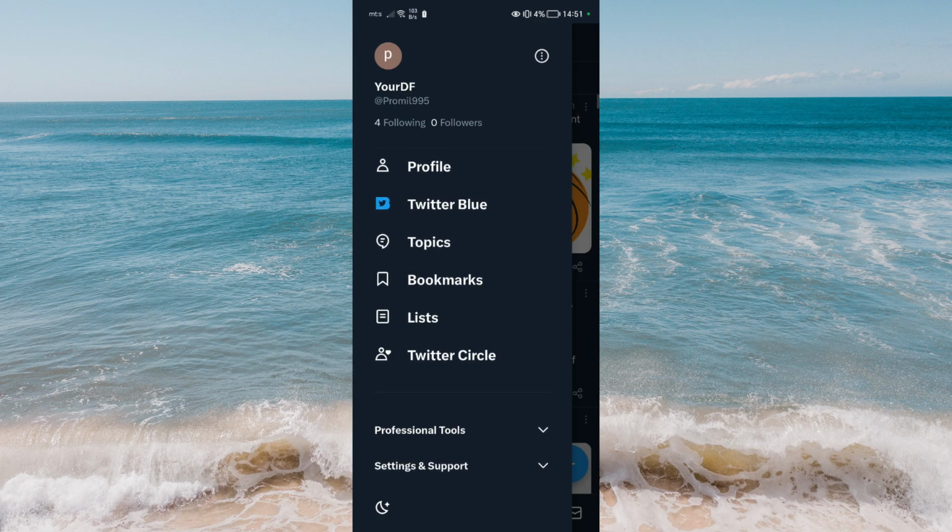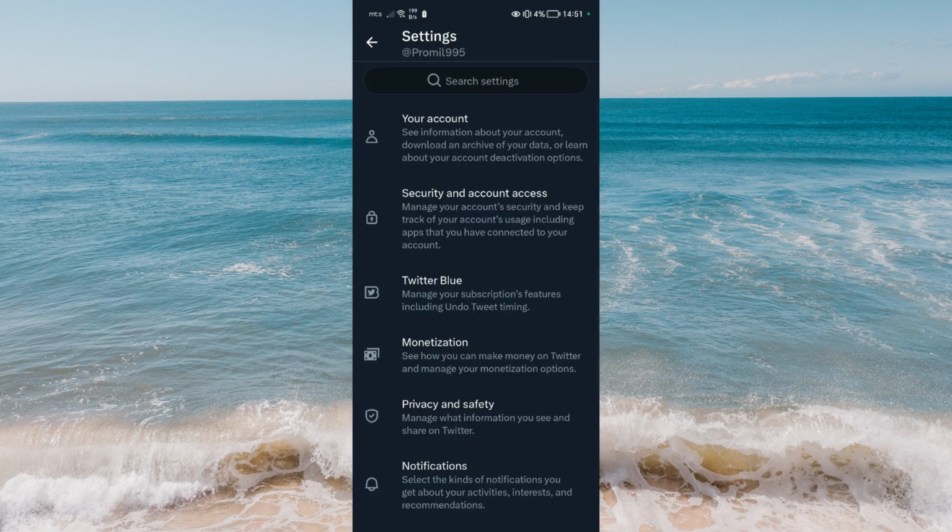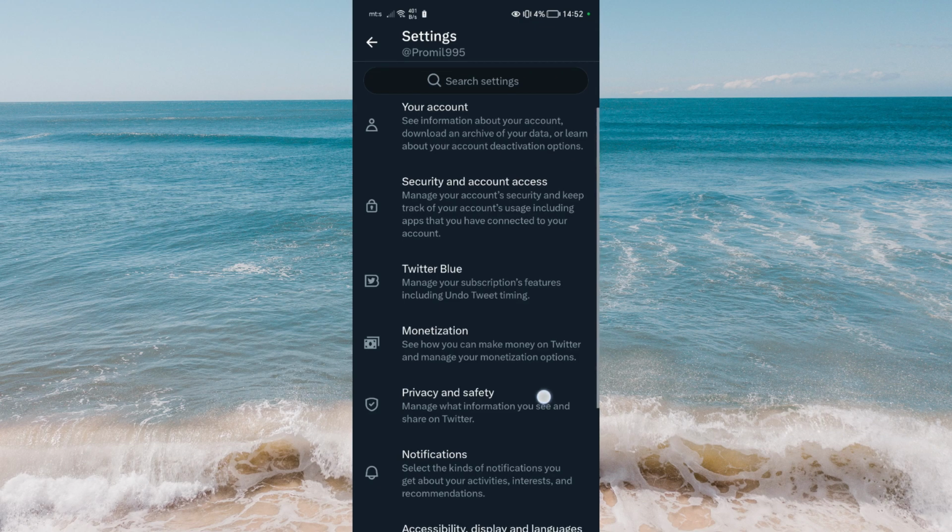Scroll down a bit. Click on Settings and Support. Scroll down a bit more. Go to Settings and Privacy. Here you can see a list of options to manage your account. Find Accessibility, Display and Languages.